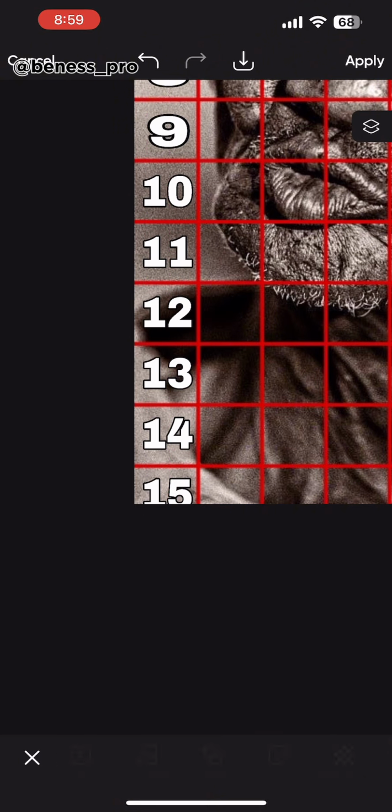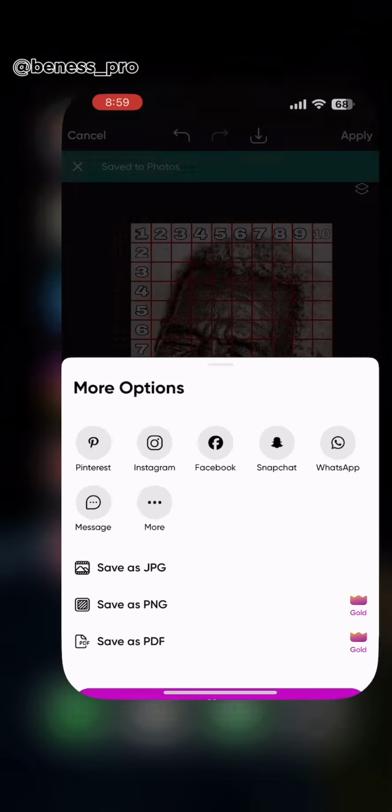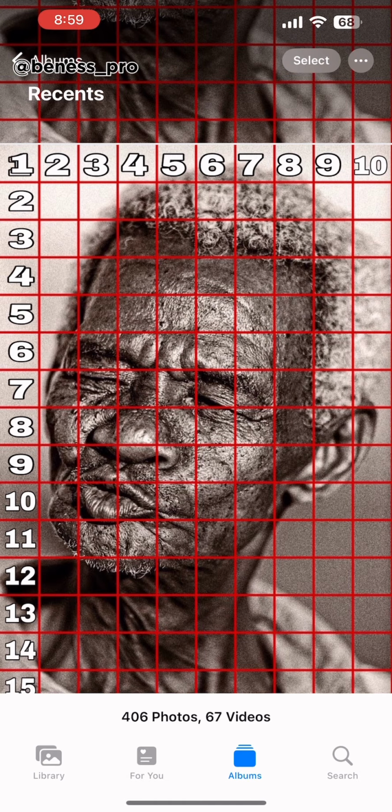So after that, we also drag this too, and now we have our grid successfully done. Then we save it into our gallery. So this is our picture nicely done.